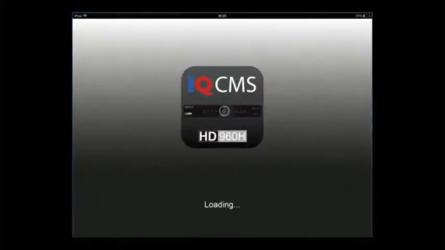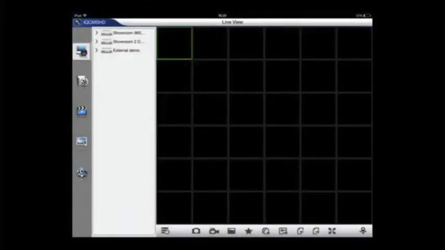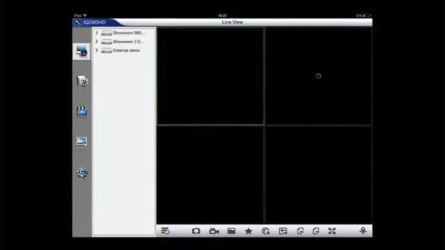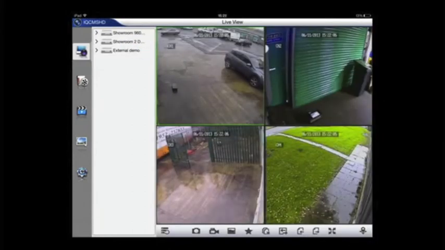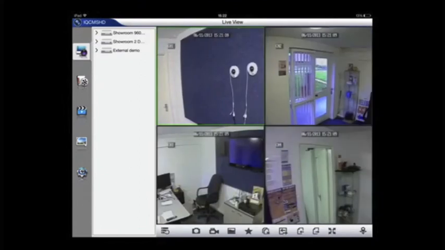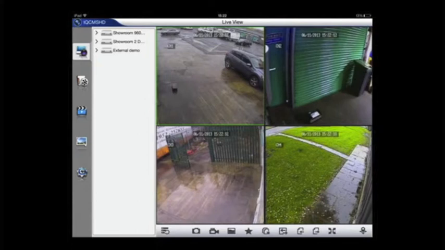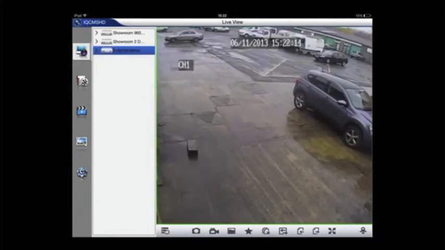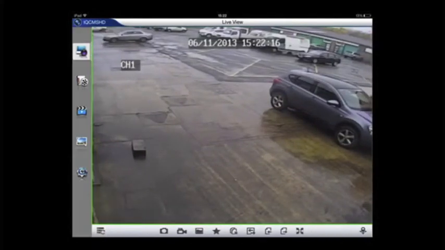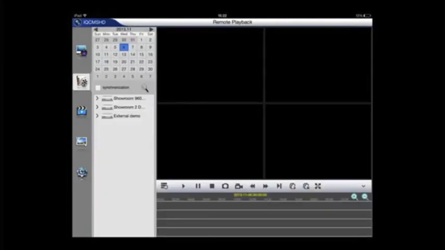This is available for iPad, iPhone, Android or Windows phones. You can simply drag and drop any device into the viewing screen, or you can in fact have up to 32 cameras on view at one time using the multi-screen view. You can make it full screen, single camera, so it's very flexible for viewing options.